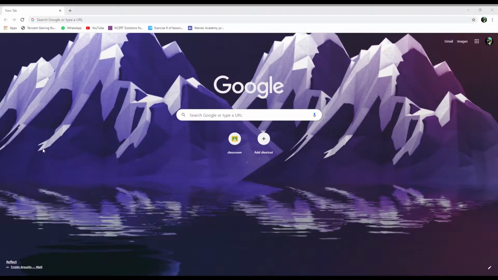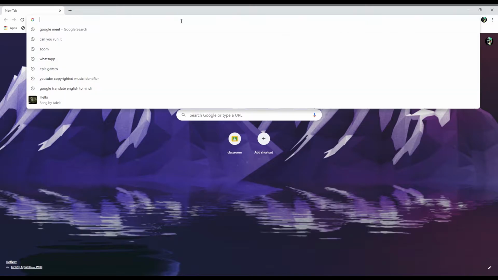Hello guys, today in this video I'll show you how you can open keyboard shortcut keys, and how to use keyboard shortcut keys. So first of all, let's go to Google Meet.